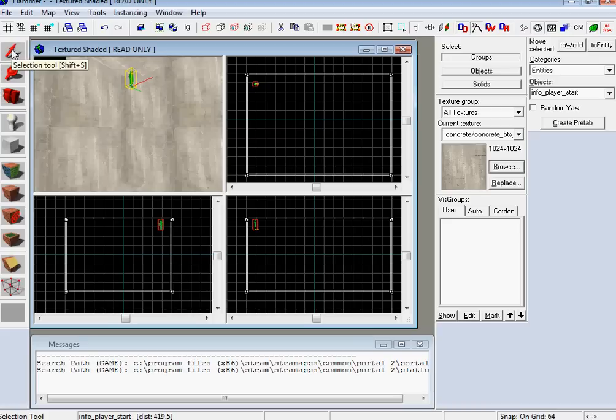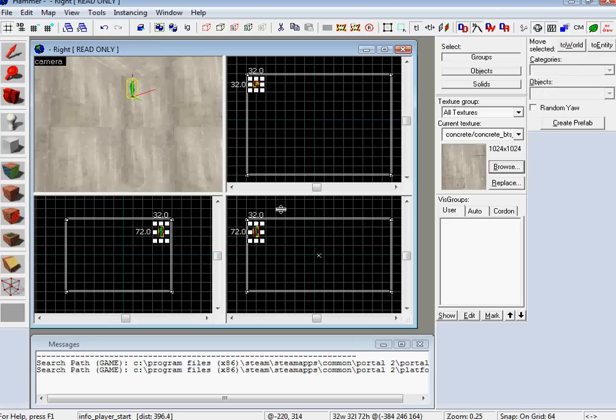So click on your Selection tool, and then go to your side view, and then drag it down. You don't want to be in the ceiling or in the front of the wall when you start. Also, when you start, you don't have a portal gun, so go to the top down, click your Entity tool, click right where the player is, and then press Enter. So you see it created another one.